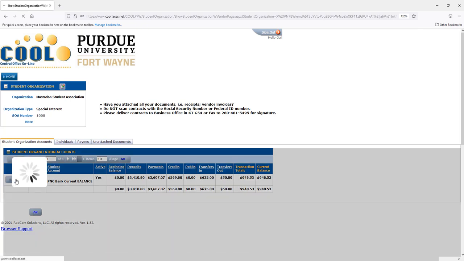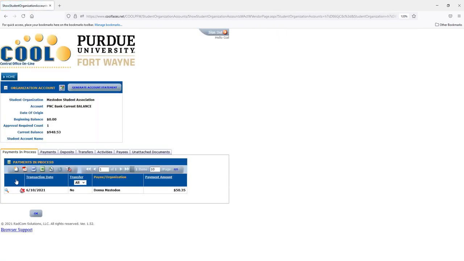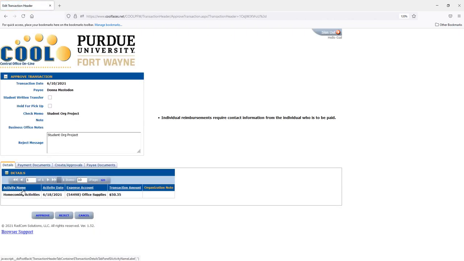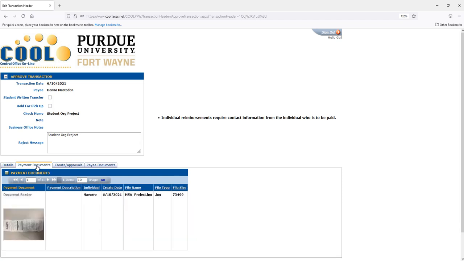We'll click on banking. And on the next screen, you'll see the payment that's in process. There's that circle with the check mark and the red slash through it. You'll click on that, and it's going to bring you to the information for the payment. You'll want to click on payment documentation, and this will show you if there's a receipt attached or not.